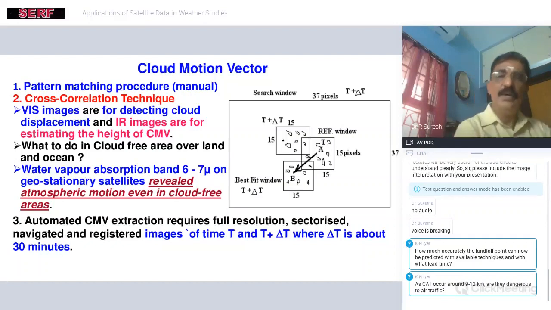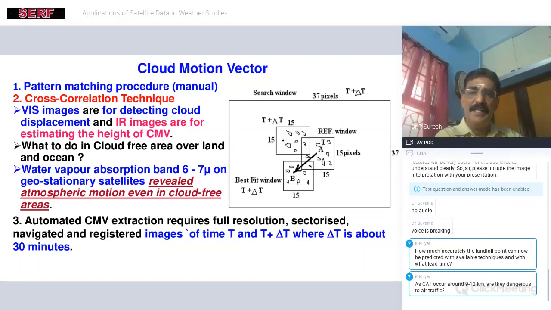So we started with the humble beginning of what we call the pattern recognition technique, based on the human eye and the subjectivity of the experts analyzing it. On seeing a visible picture, a cloud patch is there, and after the next 30 minutes or so, on seeing the same area, we check whether the cloud has moved or not, in which direction it has moved, and with what speed. So the velocity can be estimated as such, giving a clear motion vector.